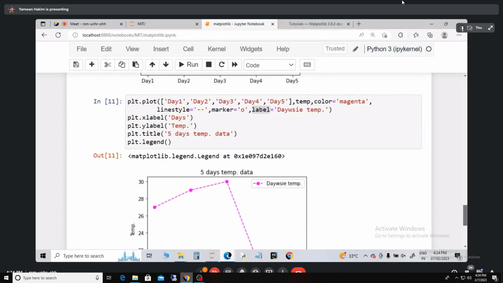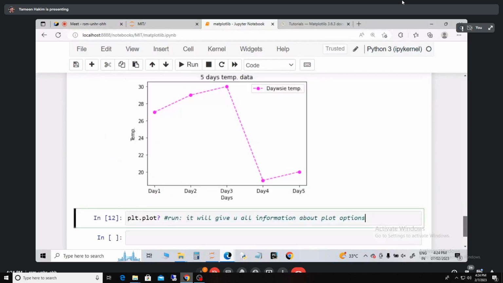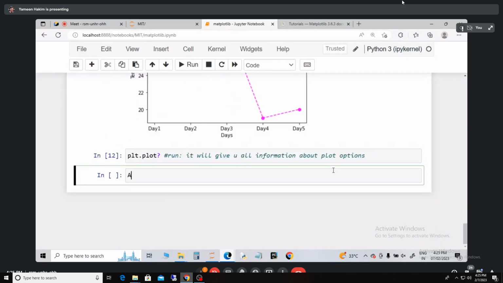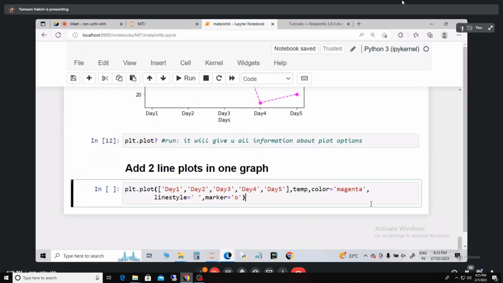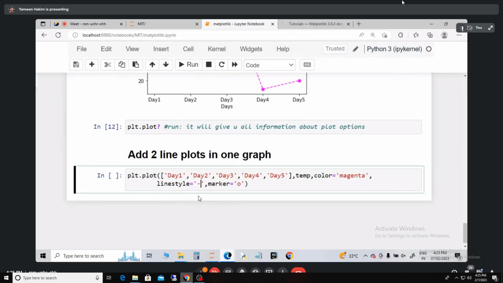Suppose I want to add a graph of, let's say, the previous month's data. Can we add multiple plots together? Can we mix two plots in one graph? Let's see. I'm going to use this option as it is.